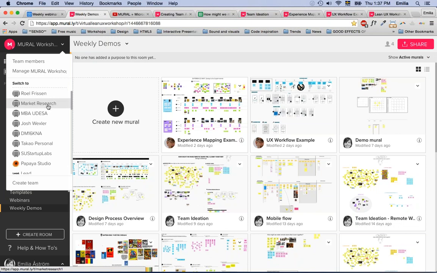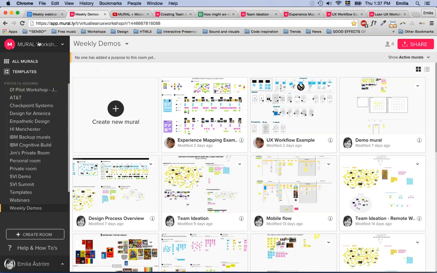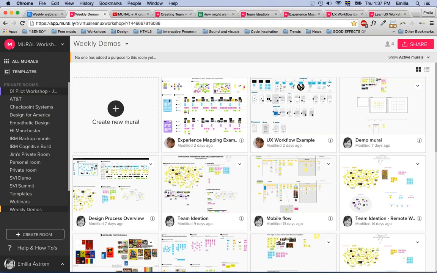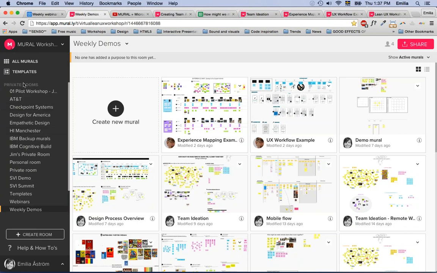And then below here I can see a list of all the other teams that I'm currently part of. So I can just click on any team here if I want to go to another team. Inside each team, you have a couple of rooms. You will have both private rooms and public rooms. You can think about the rooms as folders inside your teams. So you can think about the team as the head folder, and then the rooms are the subfolders. And inside each of the folders, you can find all the different murals.